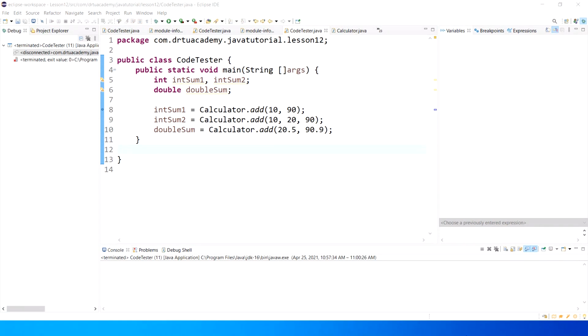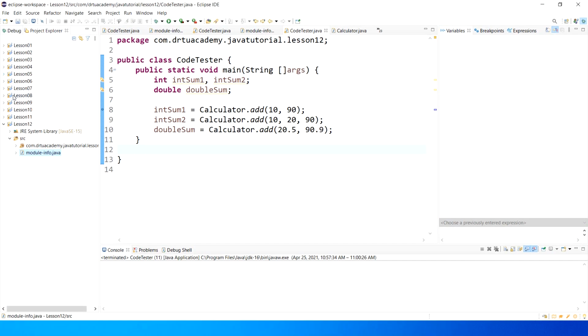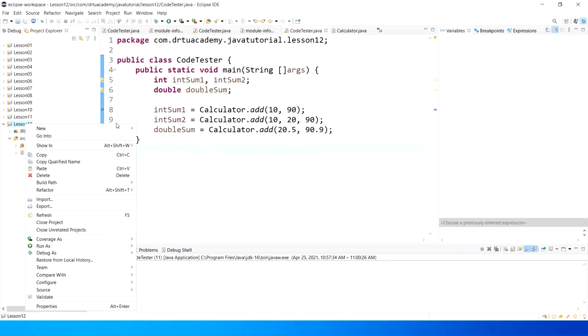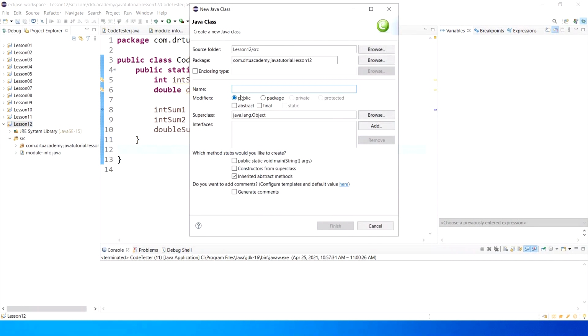Now let me show you how to use inheritance to do method overriding. Click on Project Explorer. Right-click on Lesson 12, New Class. Let's create a base class called User. Click on Finish.